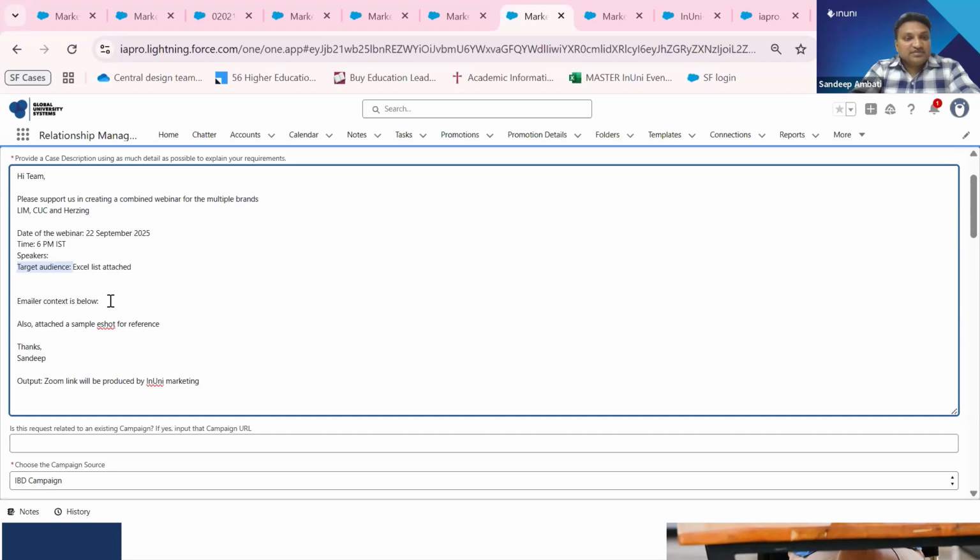Emailer context: if this webinar campaign requires any emailer, you may need to provide the emailer context so that we will come up with a decent emailer with the design. We will put together all the context and the content and come up with a design for the emailer. If you have any sample, you may attach that with this case. And the output here will be the Zoom link. We will be providing it to you.